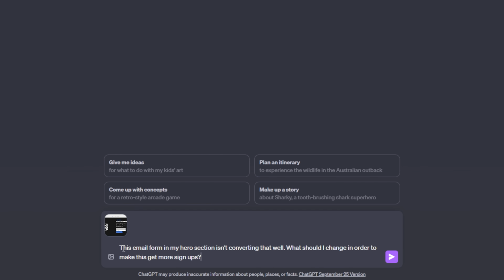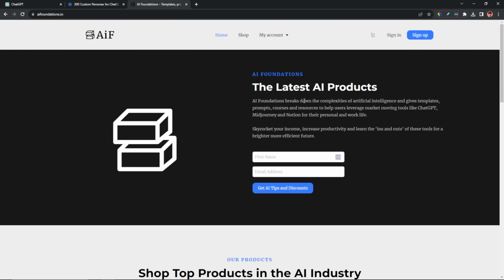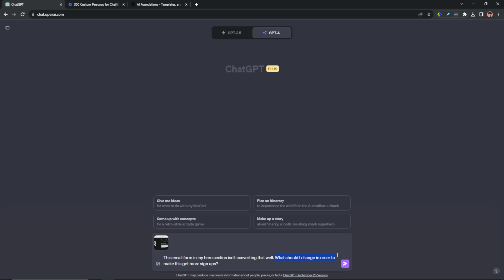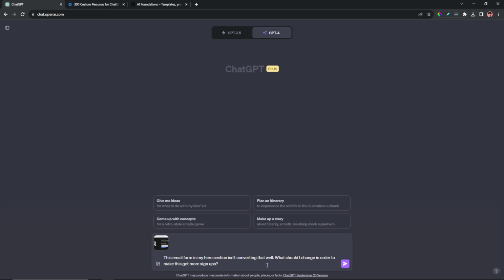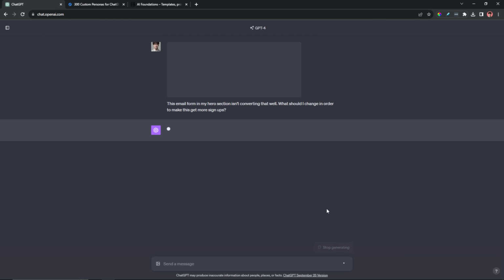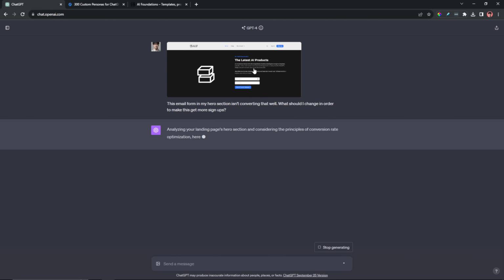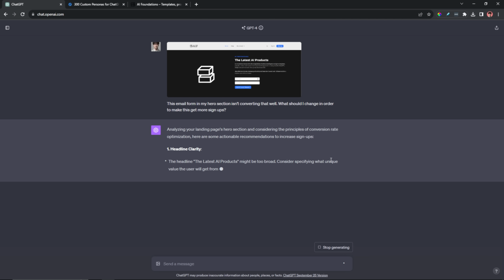So I'm telling ChatGPT this email form in my hero section isn't converting that well, and I'm referring to this. And then I say, what should I change in order to make this get more signups? So maybe I want people coming and signing up to get AI tips and discounts. And it's not doing that well considering the amount of visitors on my website. Let's say I'm having this issue. I can send it off. And remember, ChatGPT has that conversion rate optimizer custom instructions enabled. So these responses are going to be super nice, especially with this image analyzation.